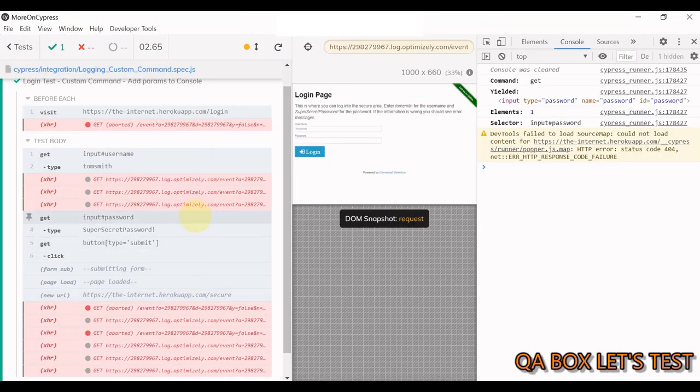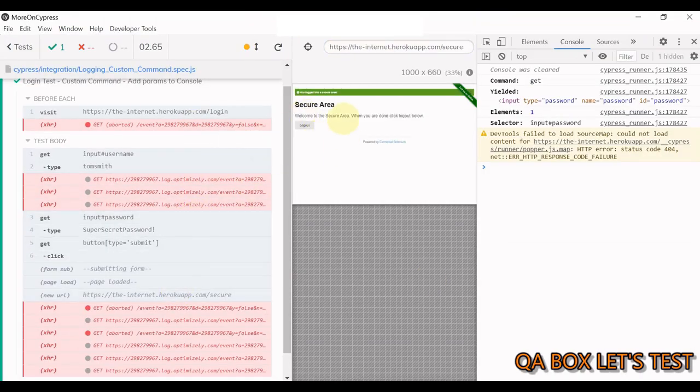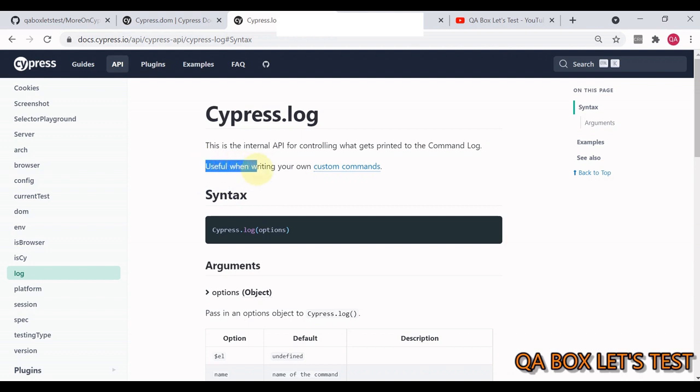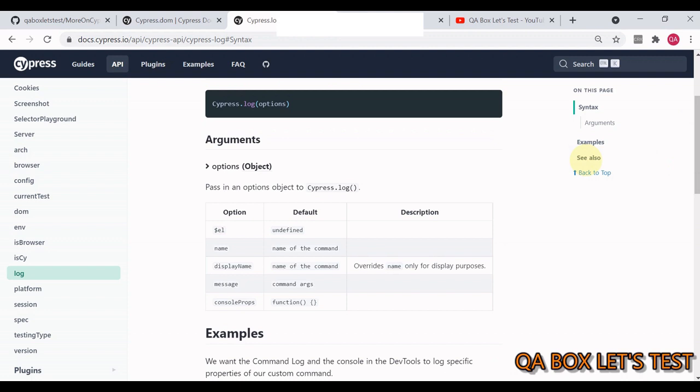This is the command log, but we said we also need to take in the DOM snapshot. So these are the DOM snapshots, and then we also have the console. Now this Cypress.log is useful when writing your own custom commands. How is it useful? You can pass certain options, and this is an object, as you can see. We have some reference to the elements. Then this is the name of the command.